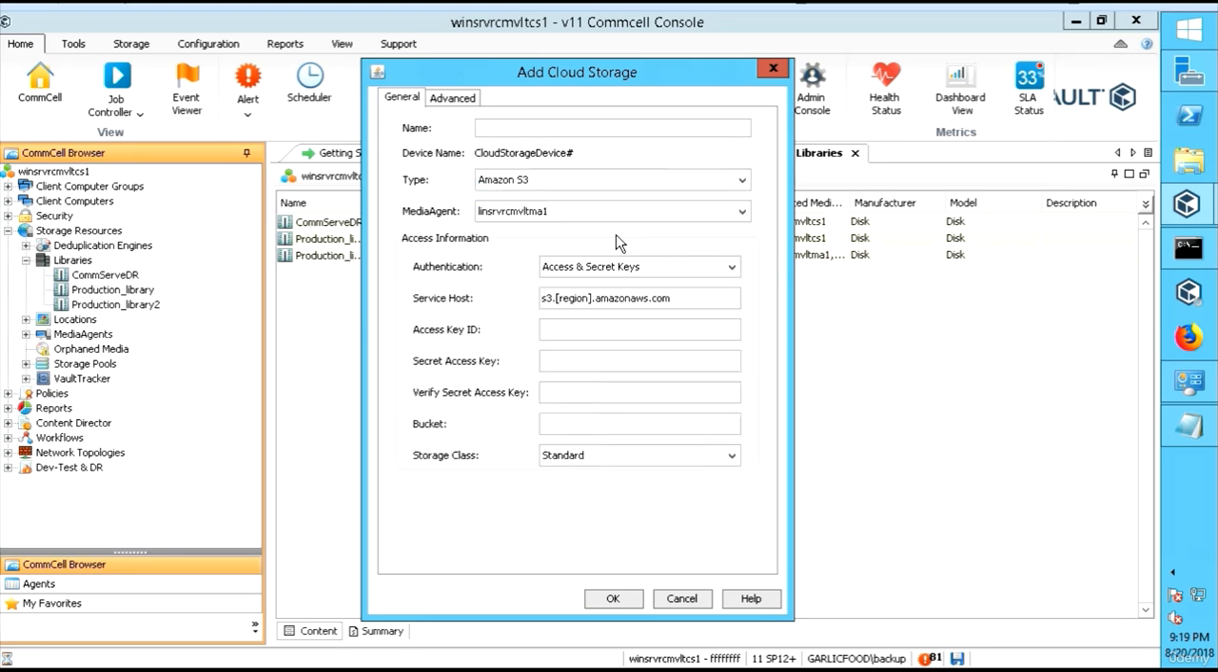So the S3 is like the storage device essentially. We're going to call ours the cloud backup is what we're going to name it. We're going to change our media agent to actually the CommServe there. And authentication is going to be access key and secret keys.